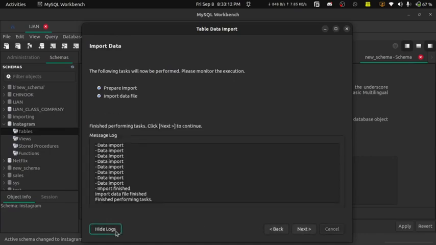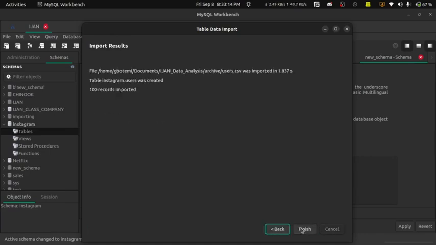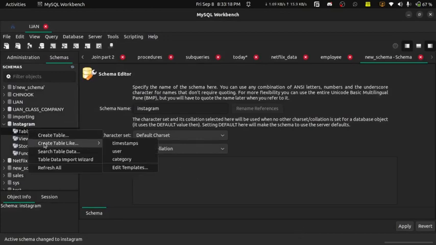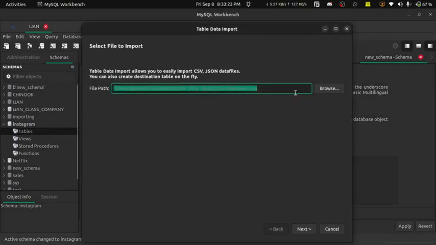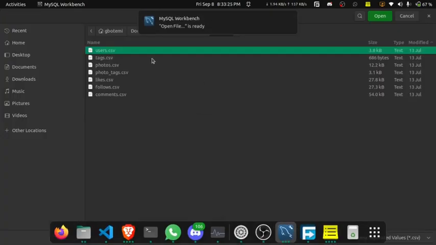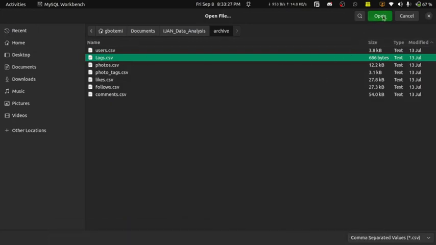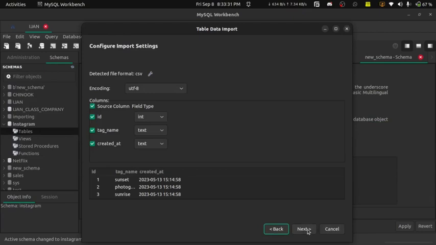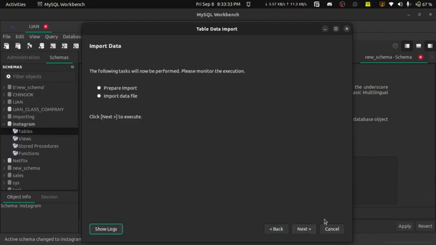Next. Yeah, that was fast. Next. Finish. So we have to do this. Actually, I don't feel like this is the best way to import everything, because doing it manually for me... Well, let's just finish up.